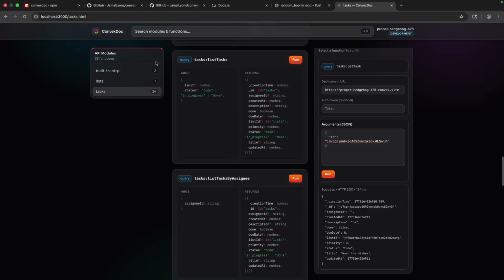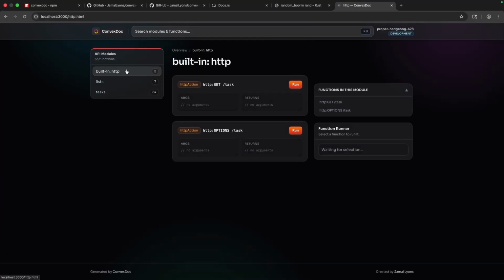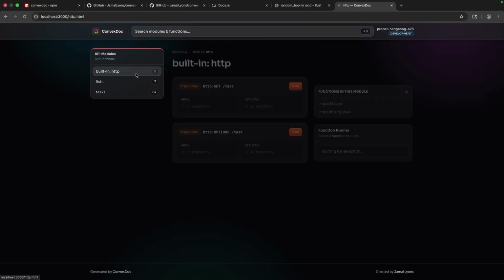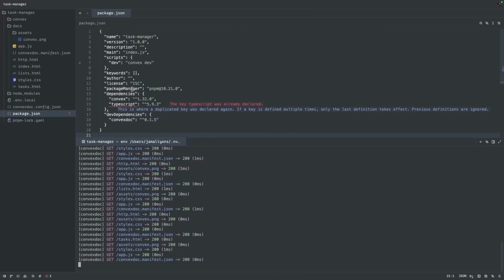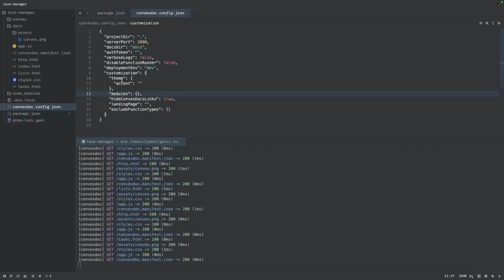You can also use this as public documentation. So if you built an API for Convex and you want to make it public, then you could just generate a static site. There is a bit of customization that you can do. Like I said, we have a configuration file. You can see this customization, this theme. You can make an accent. You can also add specific documentation for modules themselves.